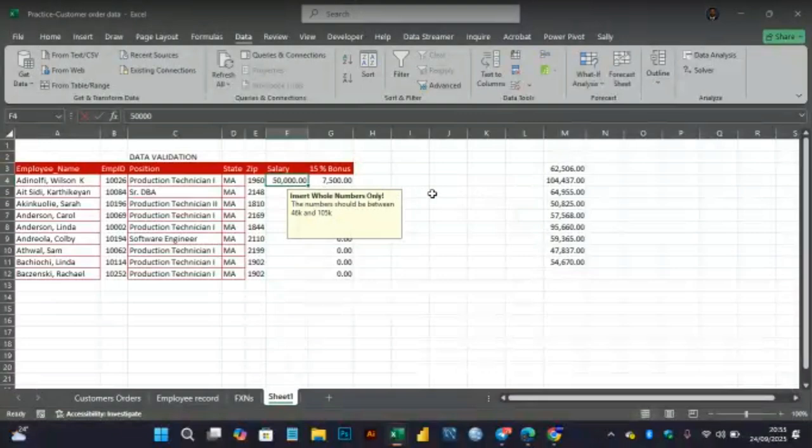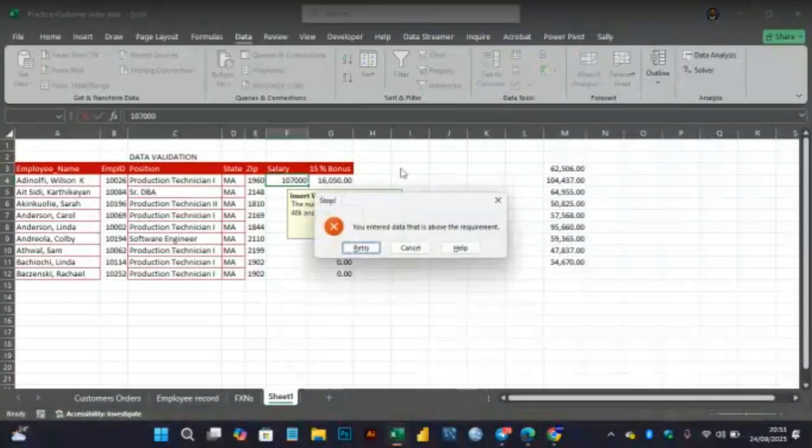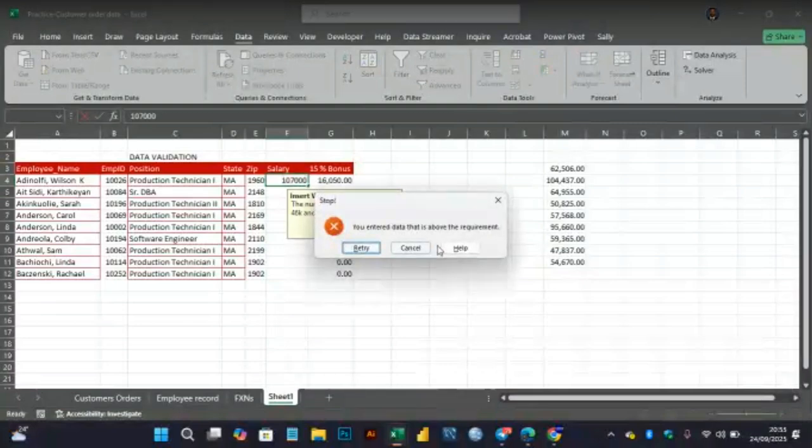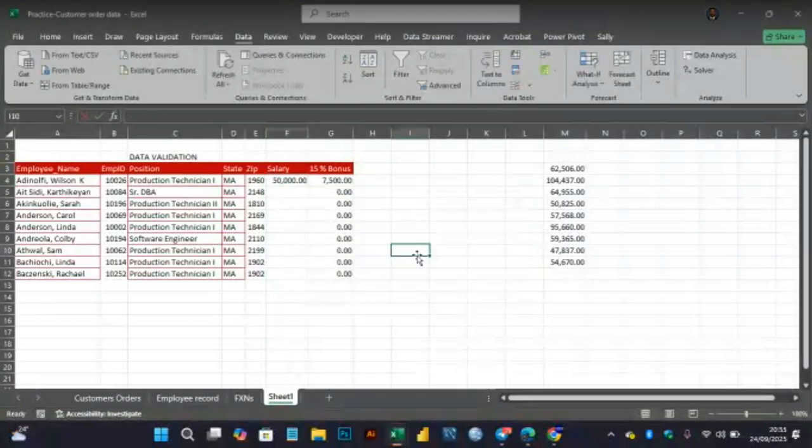Let's do something like 107,000 to still give you the error alert, right? Now, that's why I so much love the Stop style of the error alert. It does not allow you to alter anything here. You must do according to the rules given. That's why it's called data validation. That rule is that rule. That way we can also protect our workbook. So it is just obvious that we need to understand all of these things.